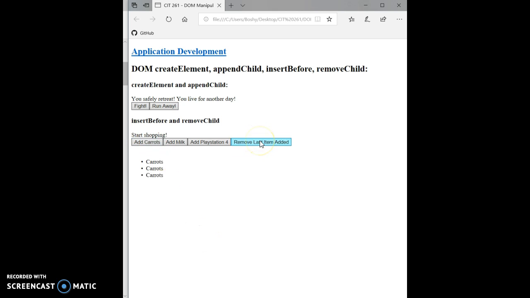Or, let's remove the child element that we just created. Let's just go ahead and remove all of them, except for the first one, because we don't really need that many carrots. Let's add milk, and you know, while we're at it, let's just grab a PlayStation 4. But then the wife says, no, that's too much money, let's just remove that. Then I go back on my own and pick it and buy a PlayStation 4. And there we have it.